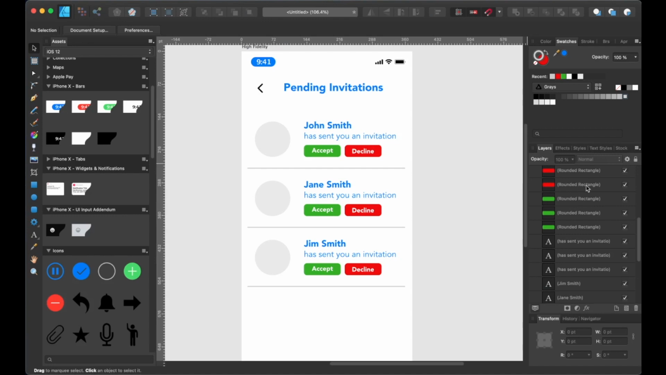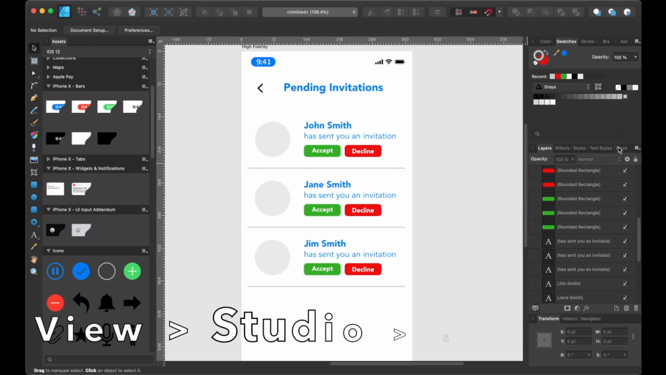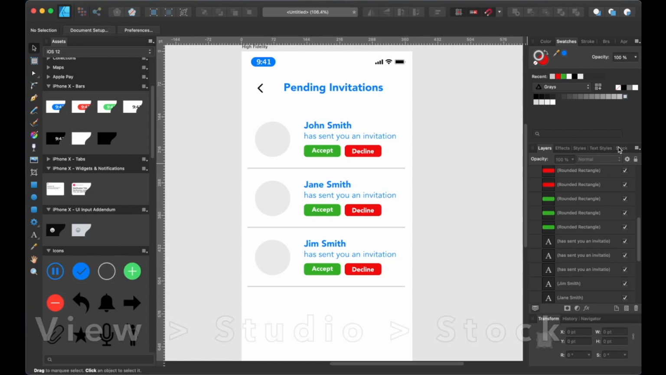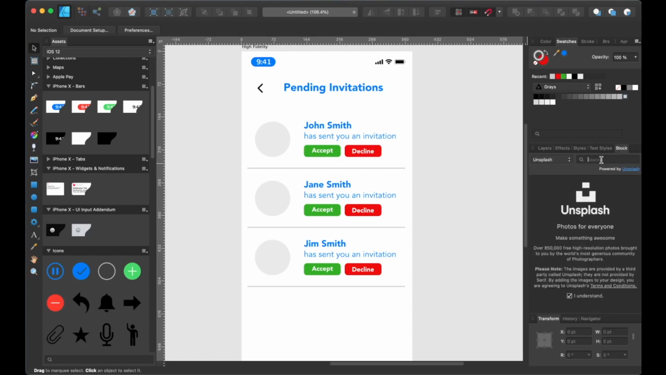Now it's time to add some profile images to the placeholder circles. Let's go over to our stock palette, and if you don't have that open yet, you can find it by going to View, Studio, and Stock. Here you can search for stock images and use them for your concept designs and mockups. I'm going to search for portrait.